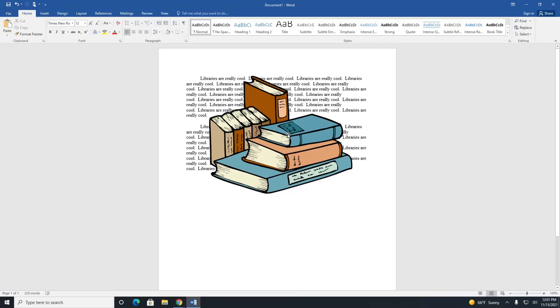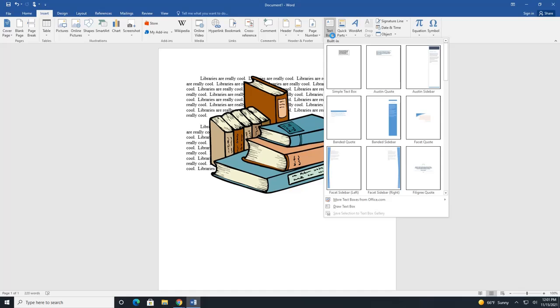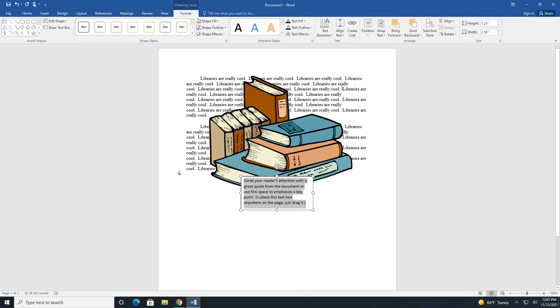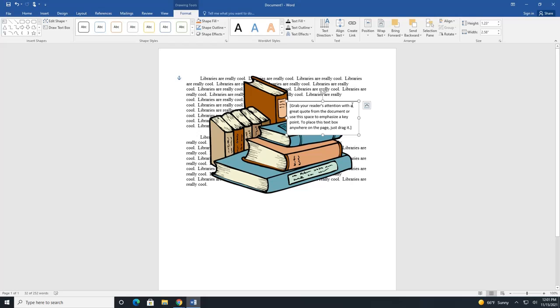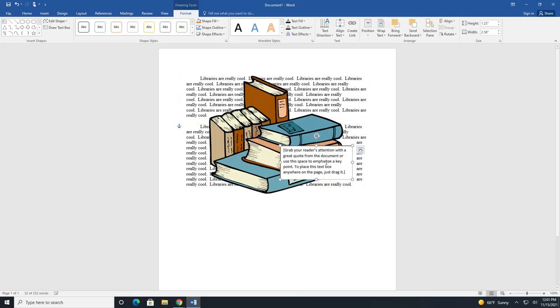Now I'm going to show you how to insert text boxes. So we are going to go up here to the Insert tab, and then by text boxes you can click on this down arrow, and these are all your text box options. So for today we're just going to go basic. We're going to click on this first simple text box. Now you can click and drag this text box and move it around your screen. Once again, you have different layout options, so it's kind of treating this text box like it treated our picture.